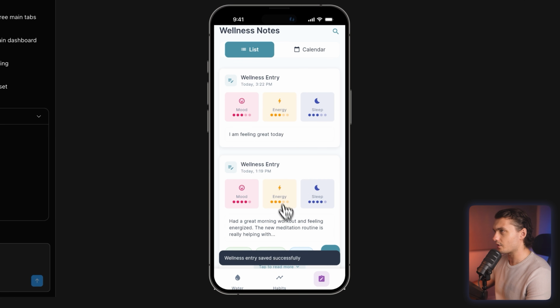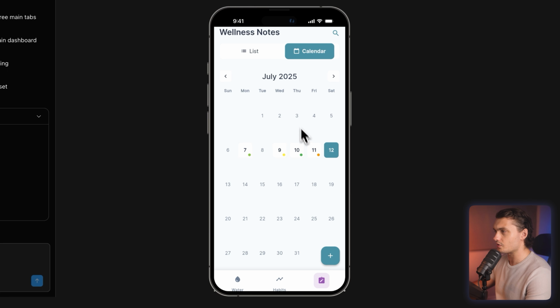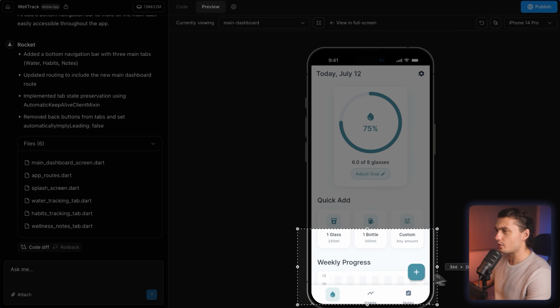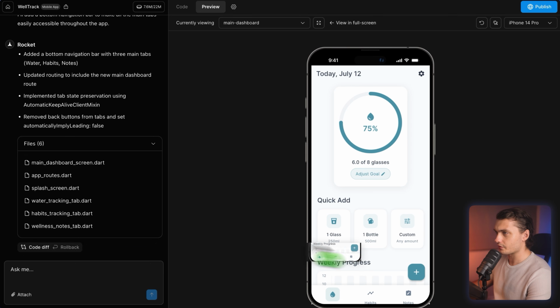Okay, now let's try out the calendar. Here in the calendar, we can actually see the different logs. That's all working. However, the navbar at the bottom is not very good, so let's take a screenshot.